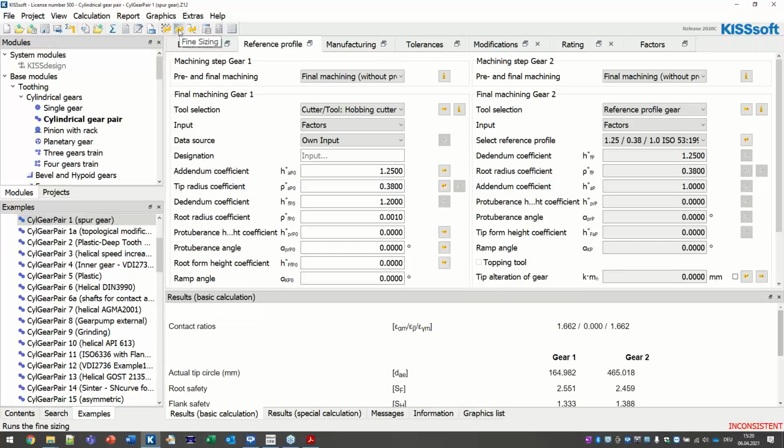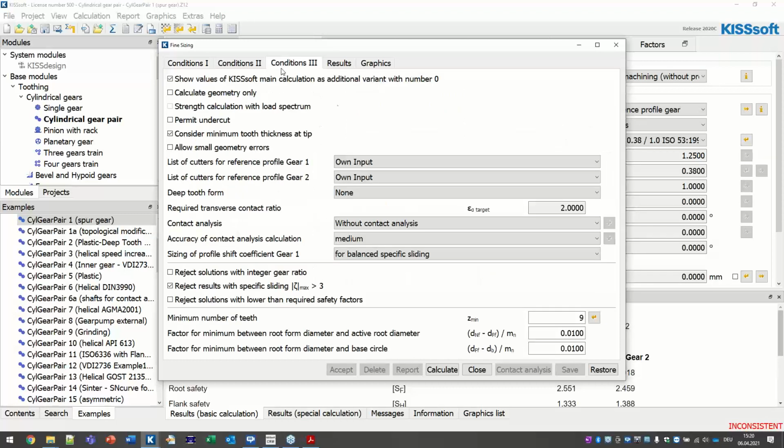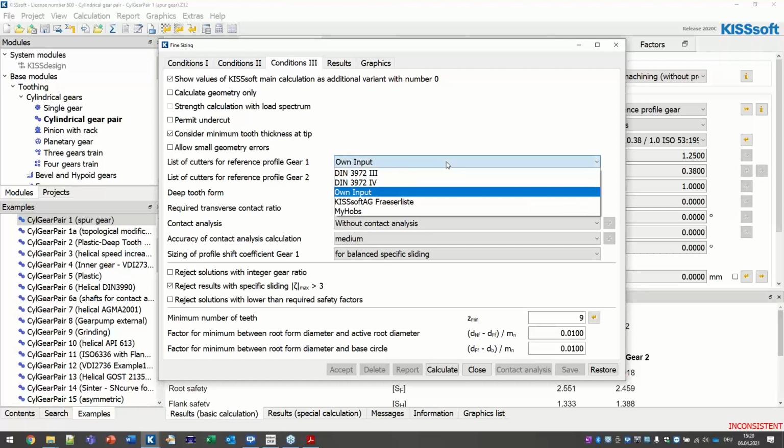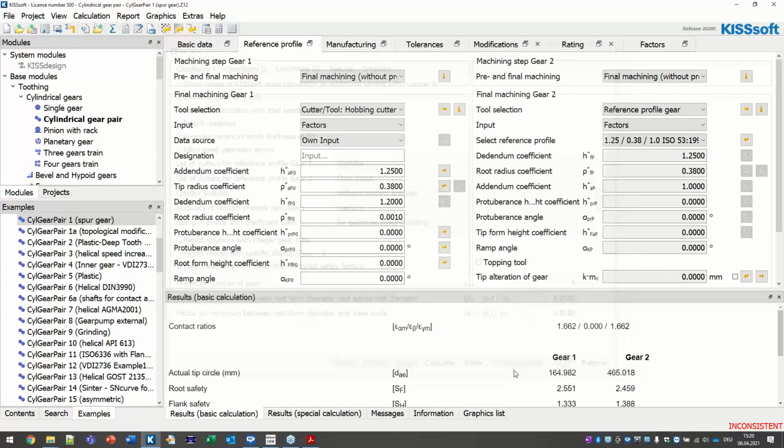Another nice feature is that if you go to the fine sizing tool, that's the tool we use for gear design and optimization, where we can perform a batch calculation, change the module range, change the pressure angle range, and search for optimal solutions in terms of, I don't know, noise, efficiency, weight, manufacturing costs, whatever. And under conditions number 3, you can see that we can actually link our hob lists right here to the whole fine sizing procedure. So for the pinion right now, KISSsoft will only search for solutions to which we have an available hob. So a really nice feature, can save some money.